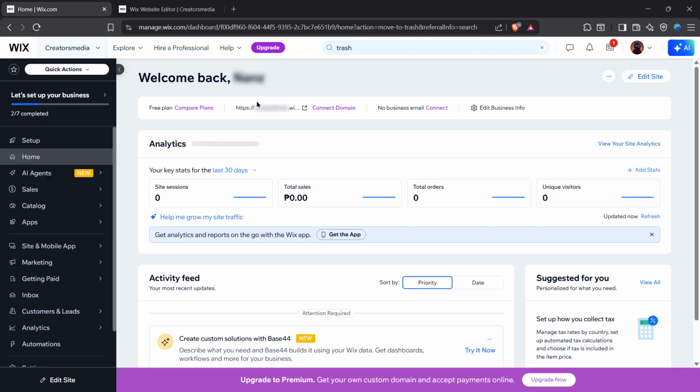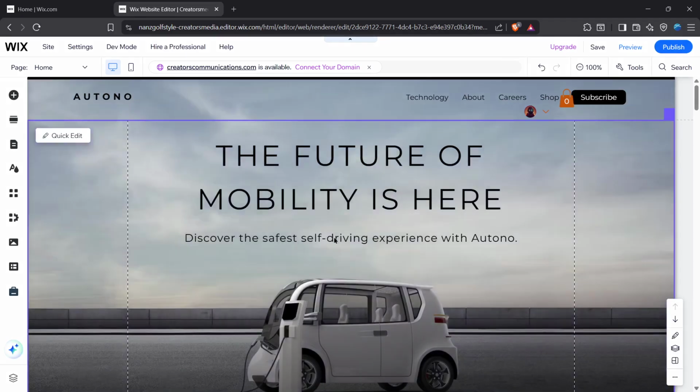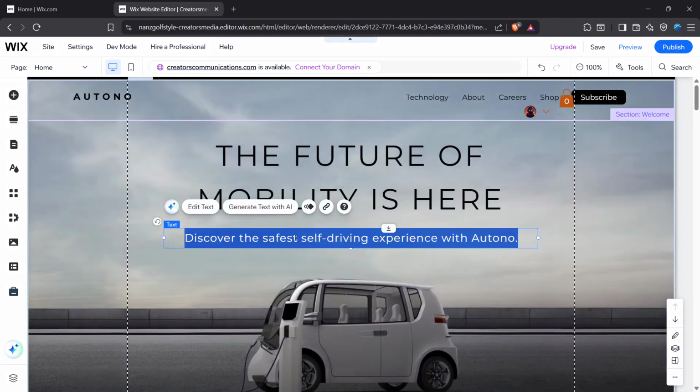First, click on the text element you want to edit. Just click directly on the text box on your page canvas. You'll know it's selected when an Edit Text button appears in the floating toolbar above it. Next, click that Edit Text button.